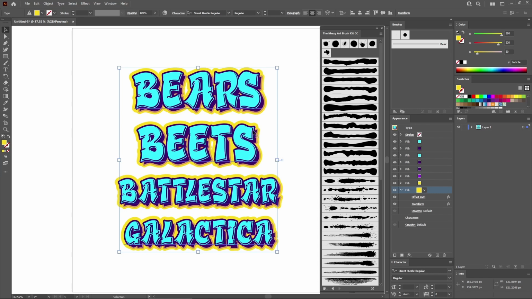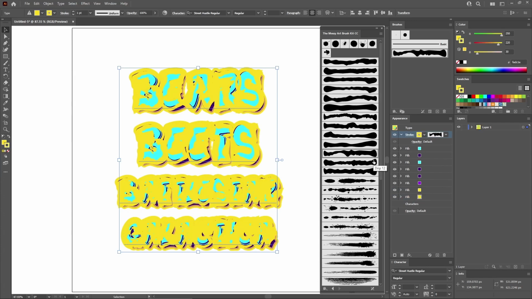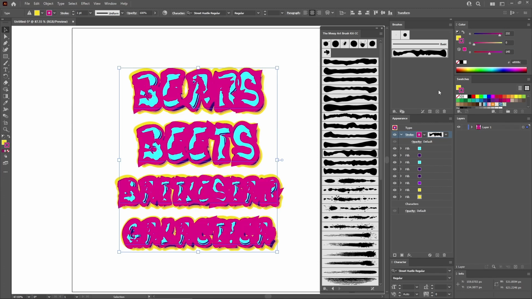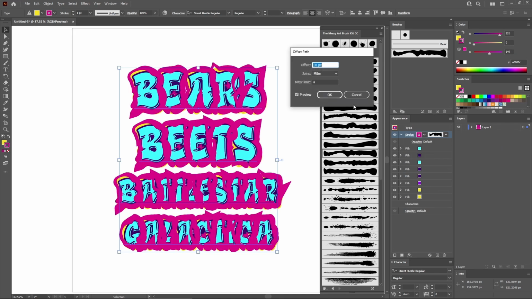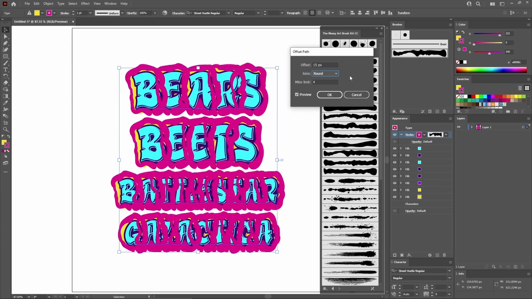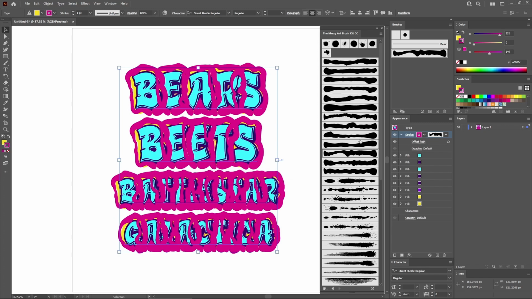Now make sure that your text is still selected and focus on the appearance panel to select the stroke. You need to apply this Drip 11 brush, replace the color with 232, 0 and 140, then apply an offset path effect, make it 15 pixels, don't forget to select round from this drop-down menu, click OK.